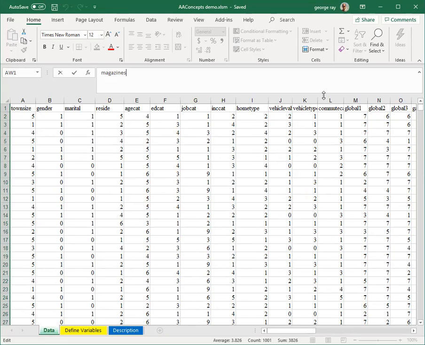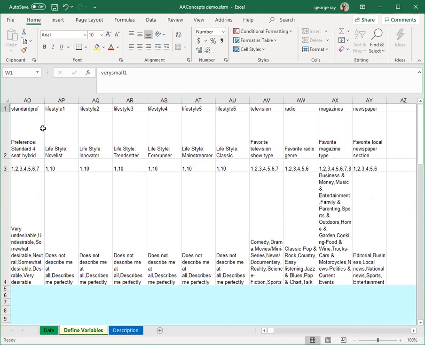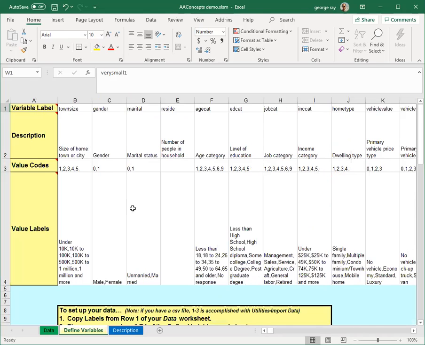Obviously, in the first row, we've got the names of the variables, and they are somewhat descriptive, but not as much as we would like. So we have a code book, and that's in the Define Variables worksheet. So here, we've got the names of variables, such as town size, a description, size of the town or city the respondent is in, code values, what are the legitimate code values that town size can take on, and what each one of those code values represents.